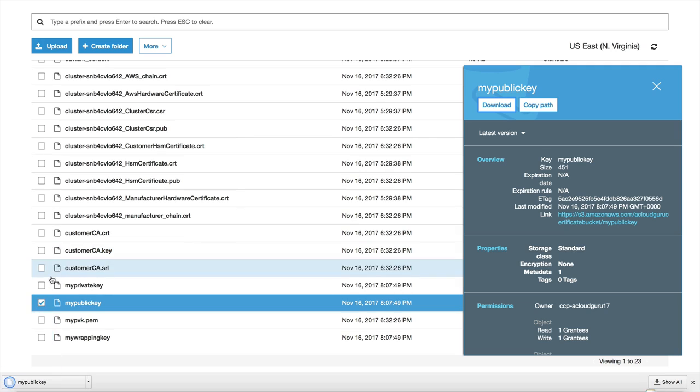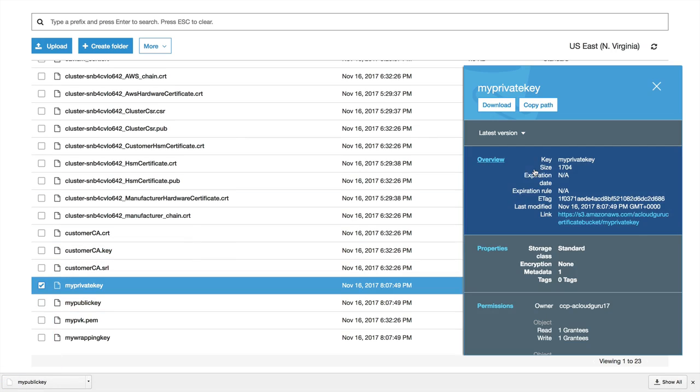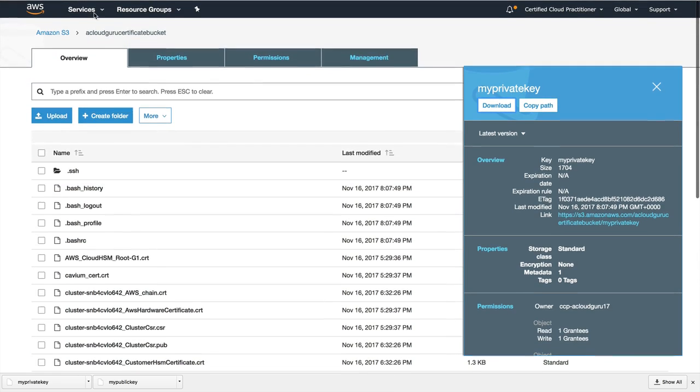So that's downloading my public key. Then I'm going to click on my private key and go download. And so that has now downloaded my private key as well. So the next thing we want to do is go over to EC2.